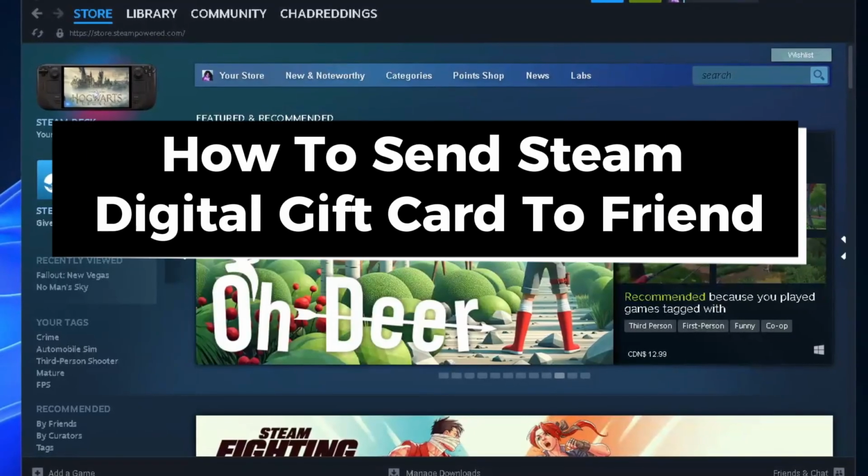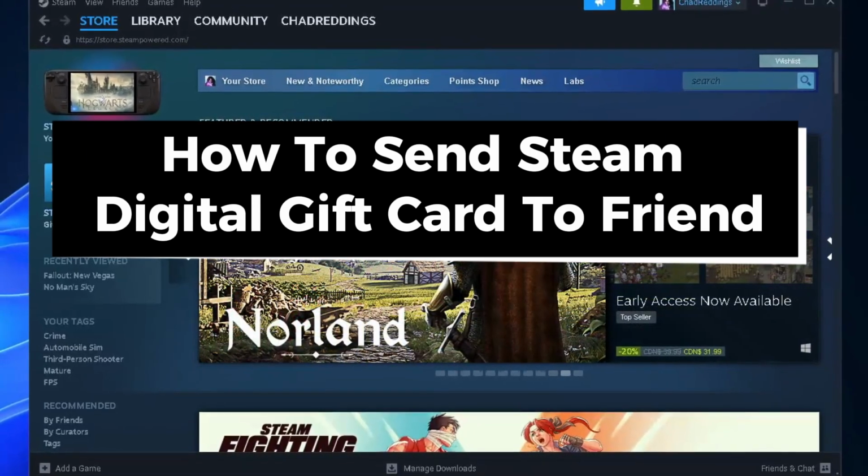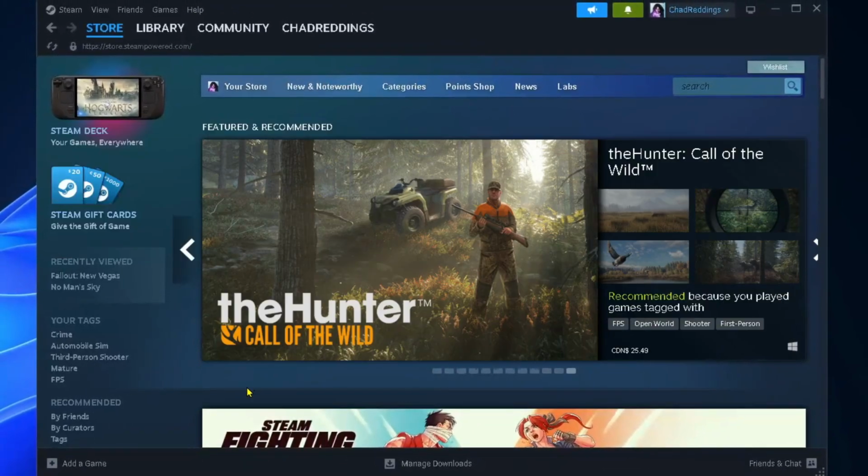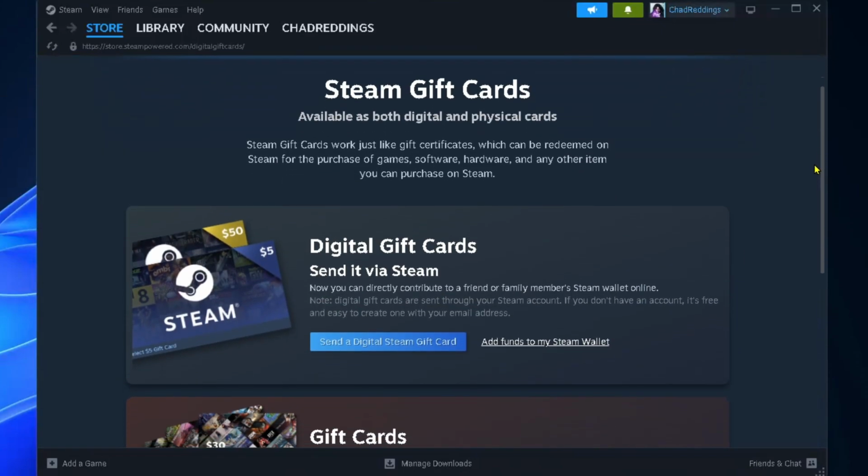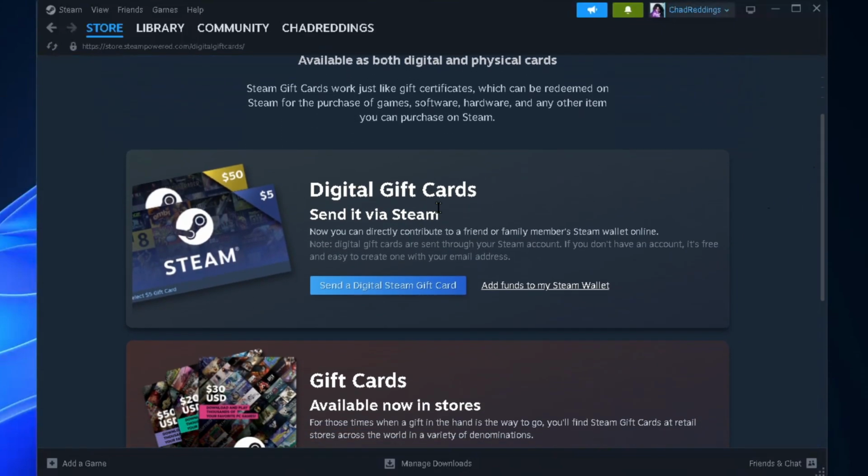In this guide, I'll show you how to send a Steam digital gift card to your friend on Steam. So, from the store page, you want to have a look on the left side, and here you'll see the option to get a Steam gift card, so go ahead and select it. Now, that'll bring you to this page here where you'll see digital gift cards, send it via Steam, so we're going to select this option here.